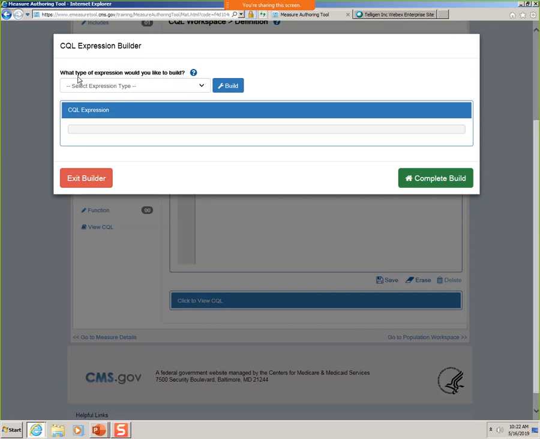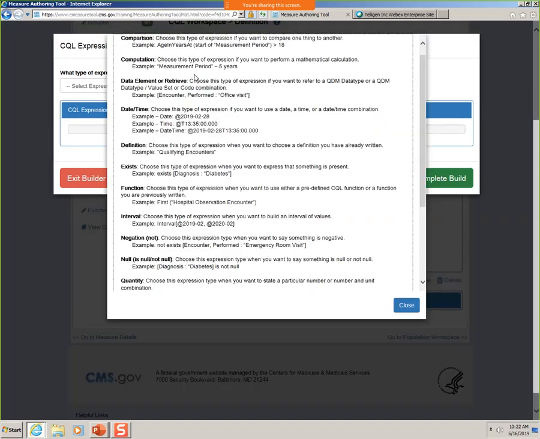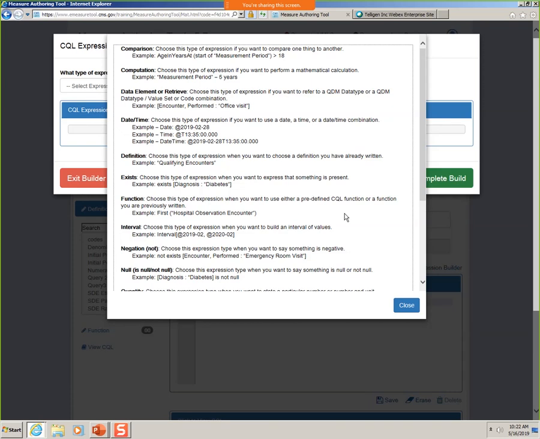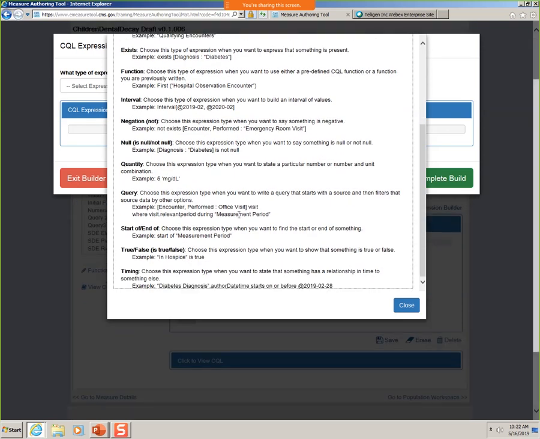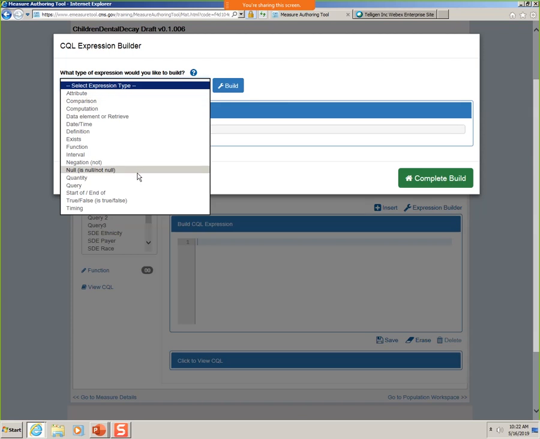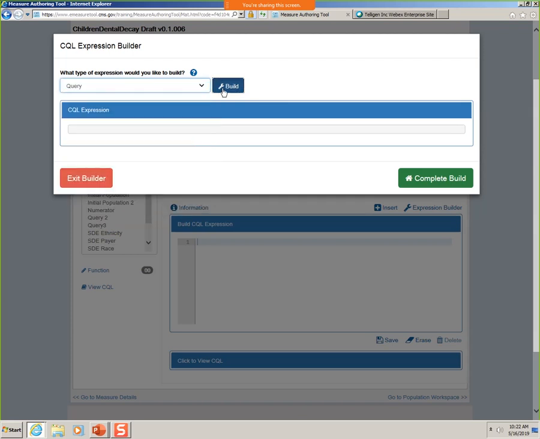So the first question you're asked is, what type of expression would you like to build? And we've included an in-app help icon here to help people get started with which expression they're trying to do. So it explains the expressions that are available from the screen and gives an example of how you would use those type of expressions. For our example today, we're going to do a query. I'm going to choose query and click build.